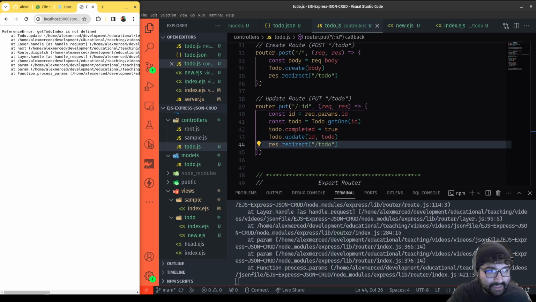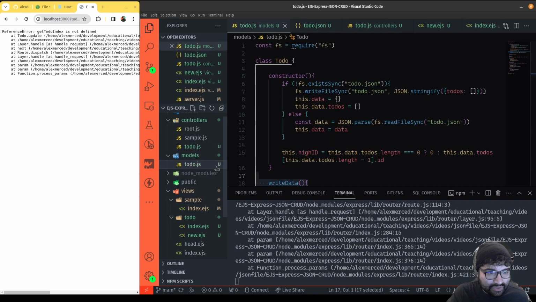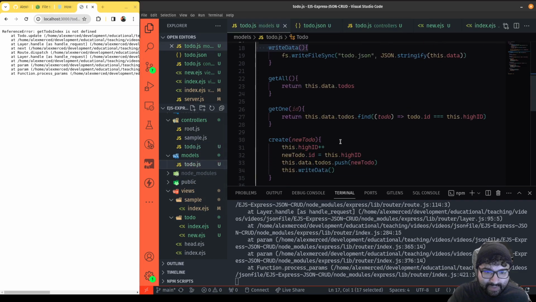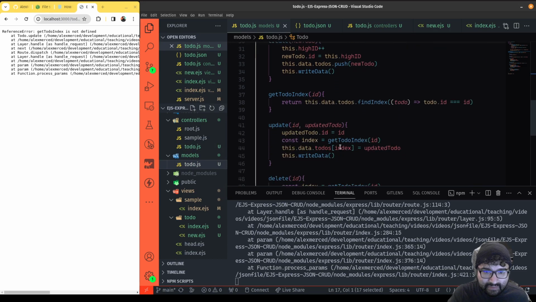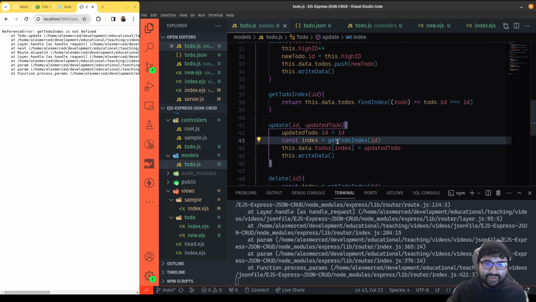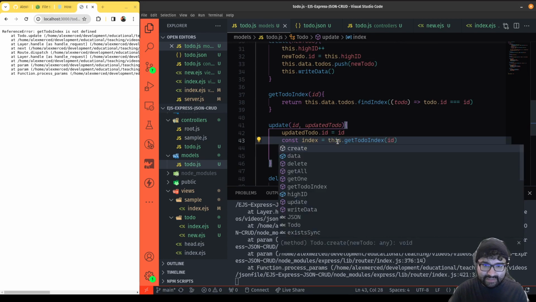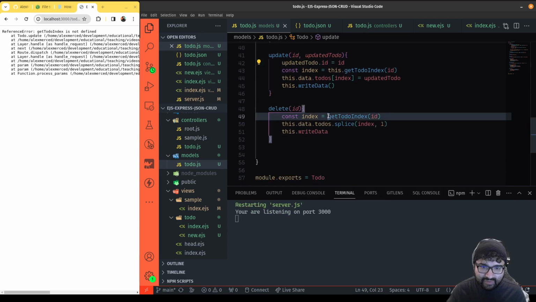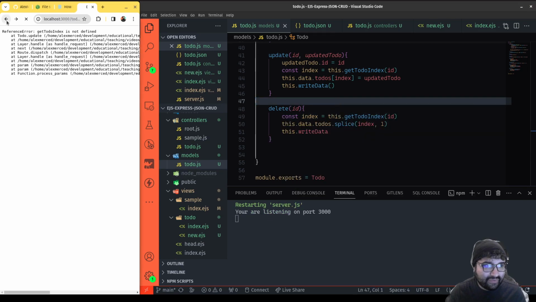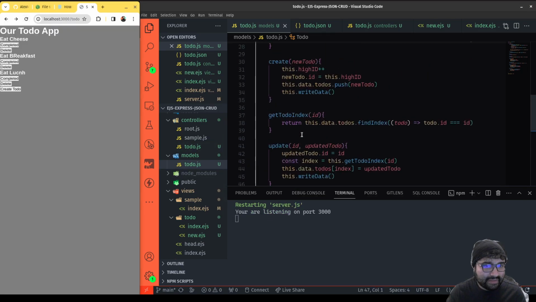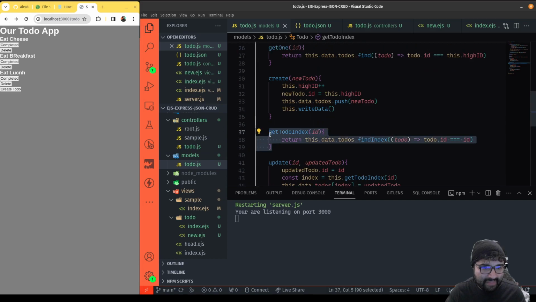Get to-do index is not defined. Okay, so we need to go back to our to-do model. I made a mistake somewhere. Get to-do index, and that's going to be in the update. Oh, okay, so here's why. This should be this.getToDoIndex, which means this is going to have the same problem. this.getToDoIndex. Okay, that's fixed. Because again, getToDoIndex was another method of the class, so I have to make sure I say this.